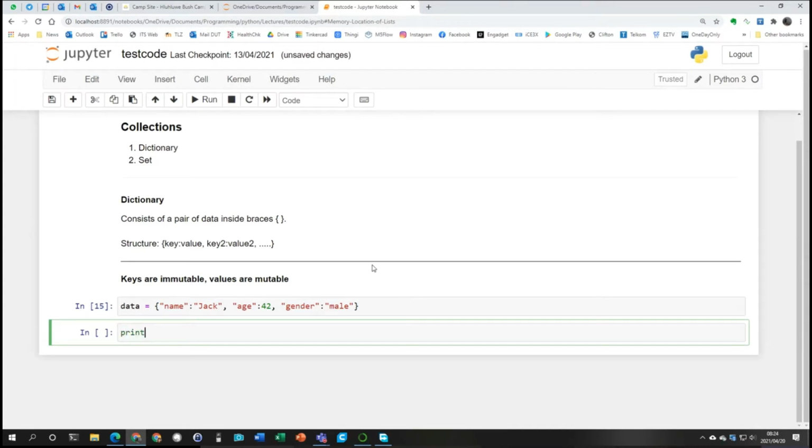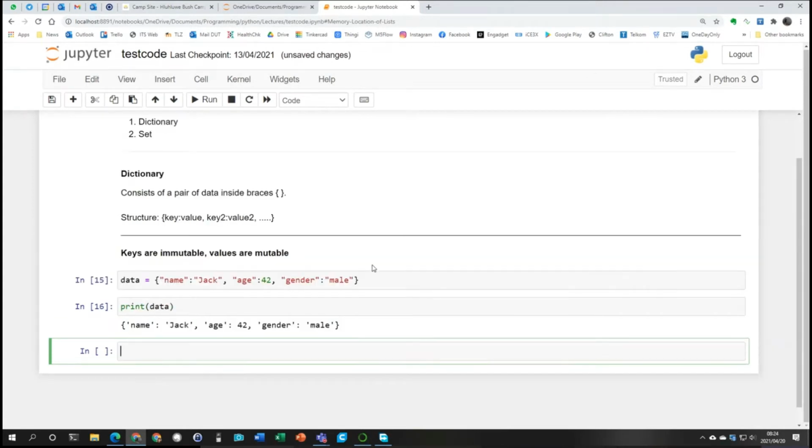If we print that out, we can see what it looks like. It comes back and tells us that that is a dictionary item. We've got the keys, name, age, and gender, and the values are Jack, 42, and male.